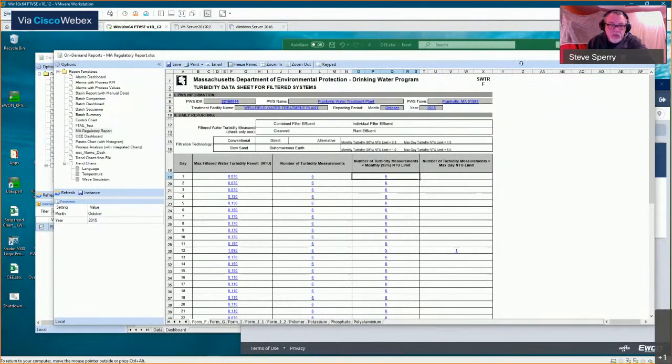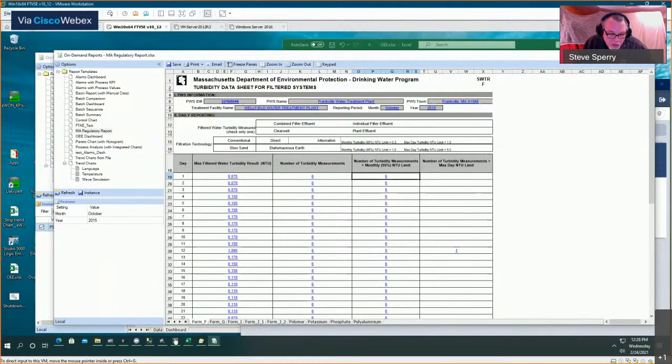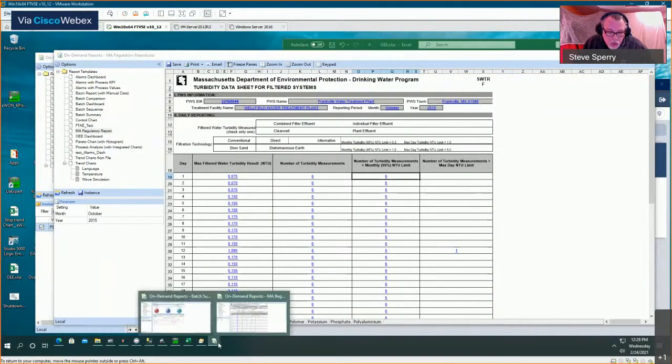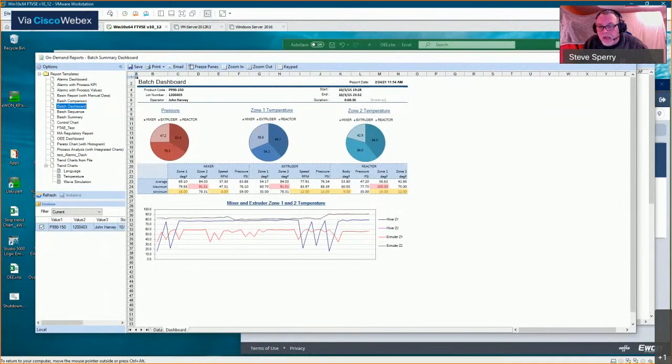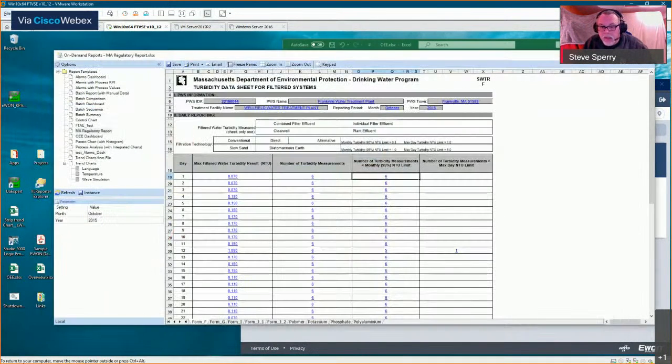We have a couple examples here that I can show you that are simple. Oops, there we go. Get that out of there.